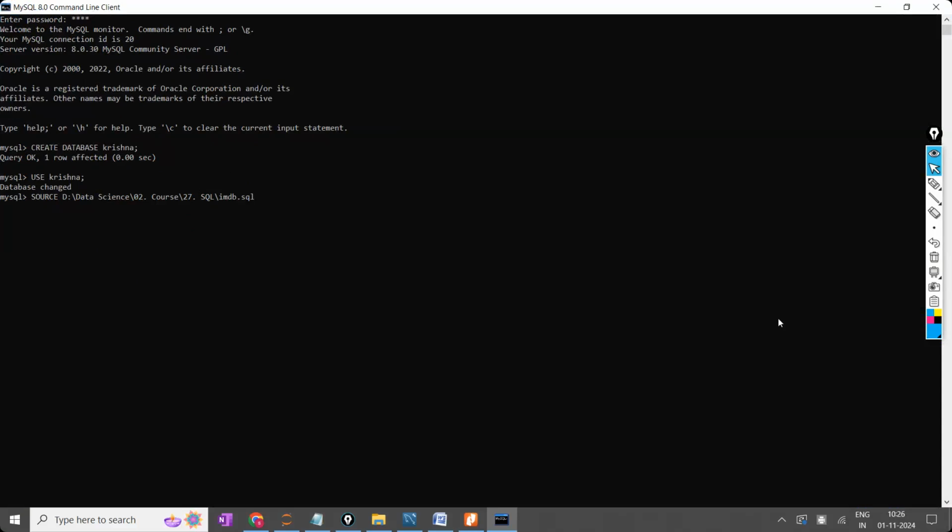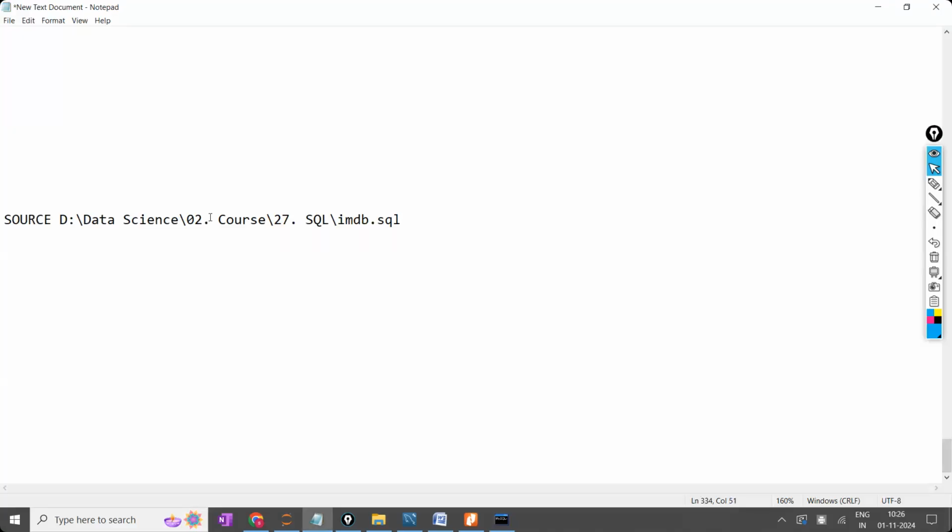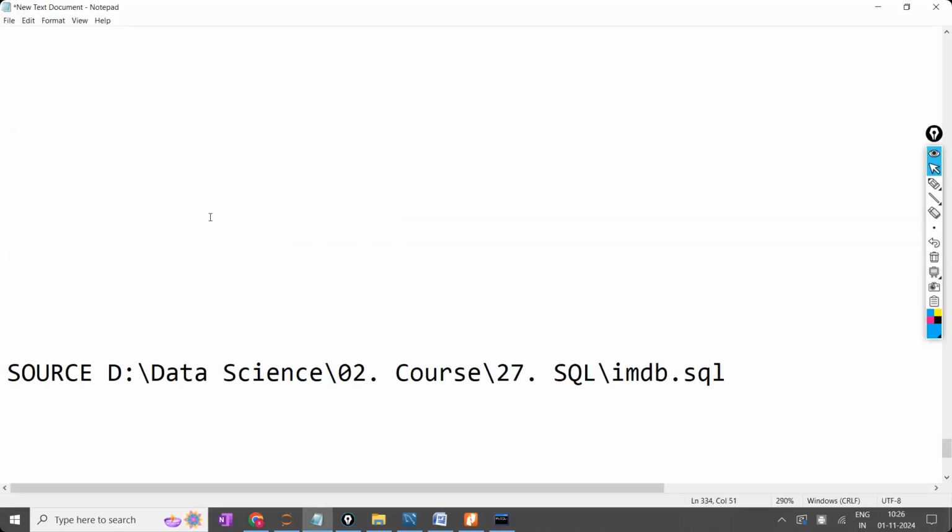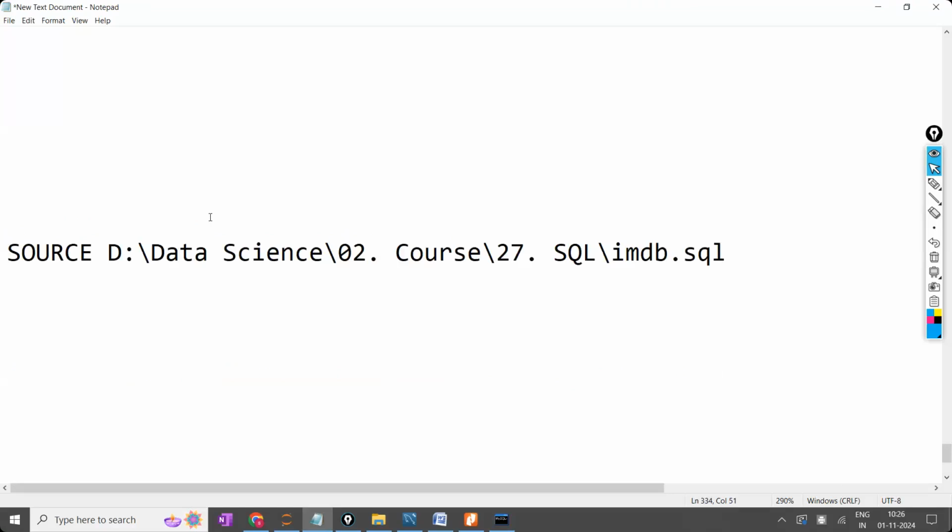Not possible. Zoom is not possible. In the command line client, zoom is never possible. The only thing I can do, one minute, if you want, I can copy it in the notepad. In the command prompt, zoom is not there.